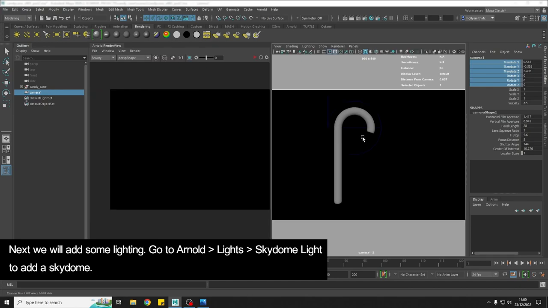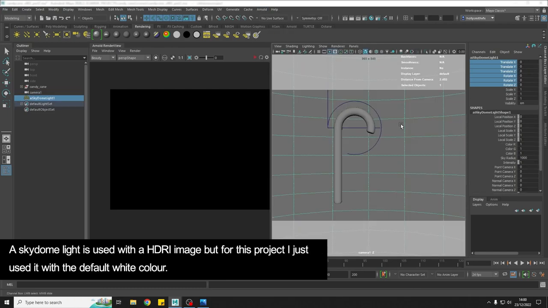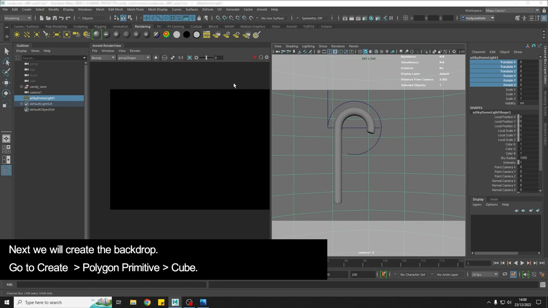The next step that we want to do is add a light into the scene. So I'm going to go to Arnold, lights, Skydome light. Skydome light is how you would use a HDRI image, but actually for this render I literally just added a Skydome light and left it white. And so that's our light setup. Next is going to be the backdrop.